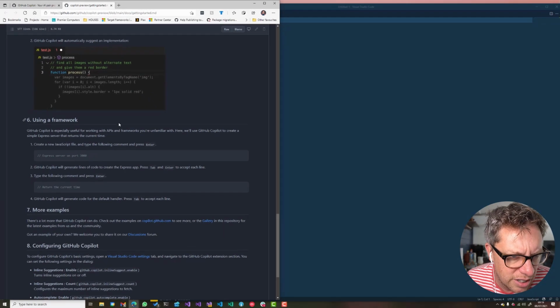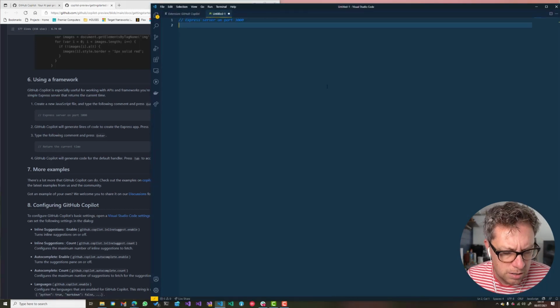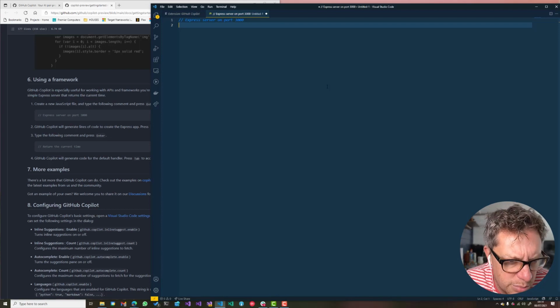So let's carry on going down this document. GitHub Copilot is especially useful for working with APIs and frameworks. Here we use GitHub Copilot to create a simple Express server that returns the current time. Create a new JavaScript file and type the following. So, Express server on port 3000.